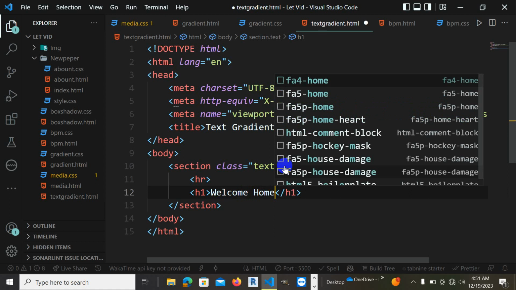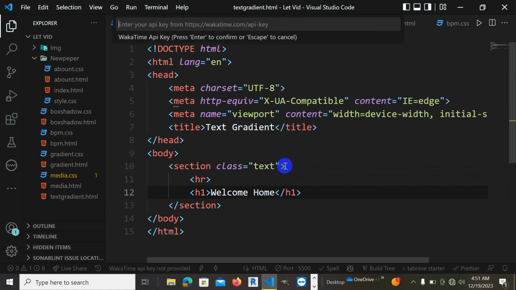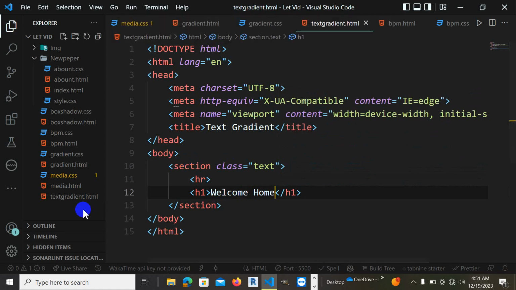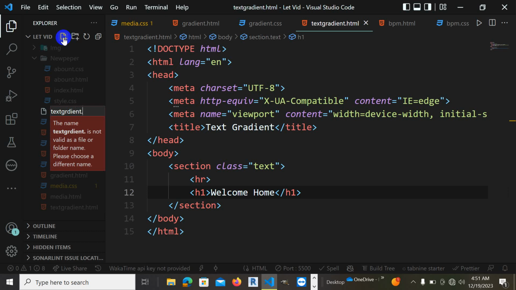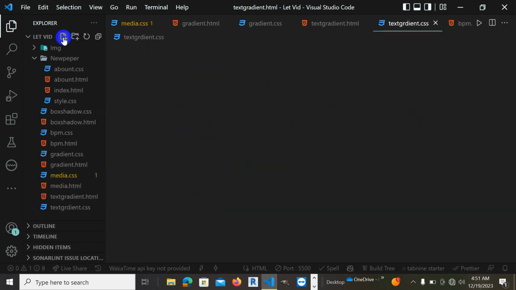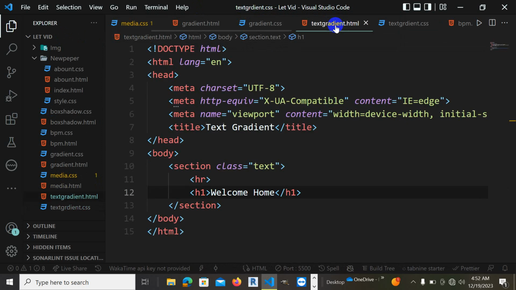Now when I'm done, I can save this. Then I create my CSS, so I'll say text gradient.css. I come to my project browser here, come to file here, and say text gradient.css. Now let's come here, for example, and link this.